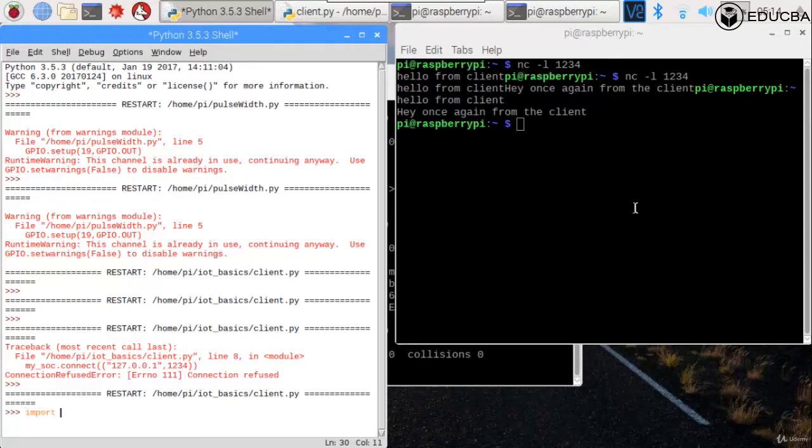How do I create a server socket? First of all, I need to import the socket library, and use the socket class in the socket library to create an object. Okay, so that's a server socket. Let me call it server sock.